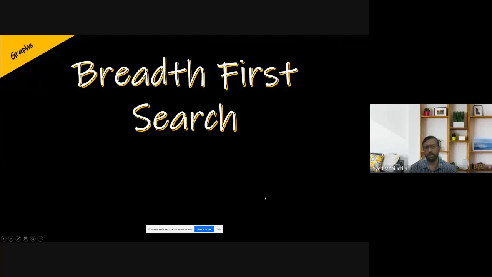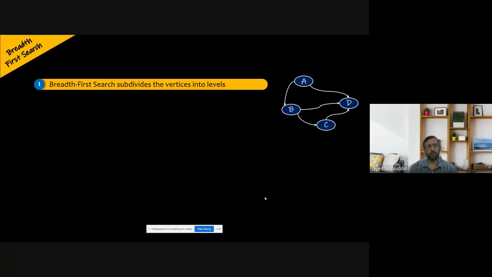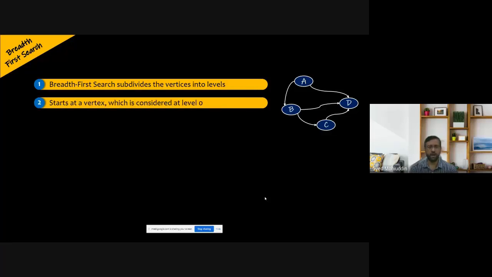Now, as the name suggests, breadth first search. What happens in breadth first search is it explores all its children, then proceeds to the next vertex or next node. Now, the vertices in breadth first search are divided into levels, just like a tree. And we start with the vertex at level 0.